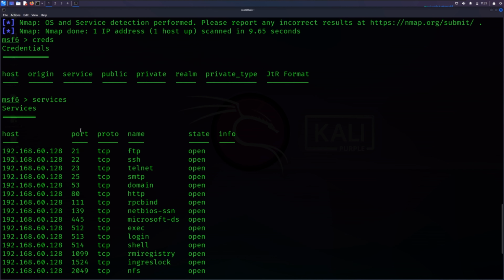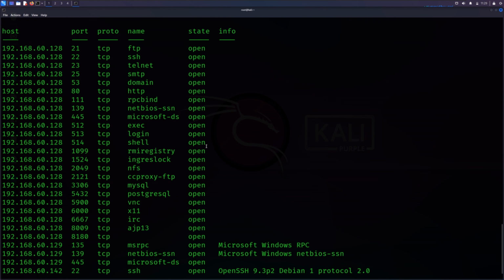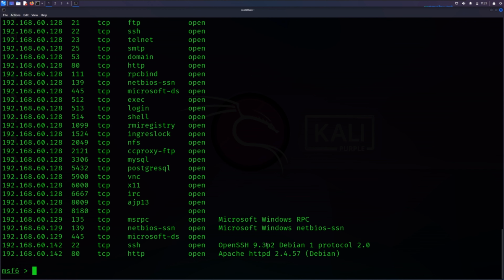And look at this, it's so beautifully arranged. I mean, look at the port number, the host, the protocol, the name, the state, whether it's open or closed. This is just beautiful. So this is a more convenient way of saving your Nmap scan results.